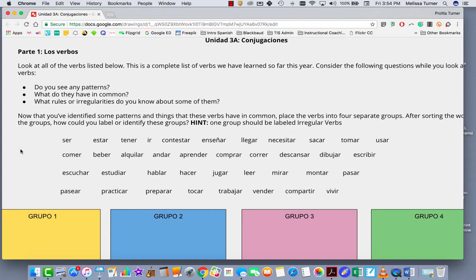Are there similarities? Maybe that goes into the patterns as well. Maybe one of the patterns you see is a similarity among the verbs. And finally, the last question that you should consider is, what rules or irregularities do you know about some of them? So are some of them a little bit different where you know they don't really fit the patterns or the rules or the steps that we've learned so far? And there should be four of those that you find in here that don't fit the rules that we've learned so far. So I'm going to read them to you now, and then I'll come back and tell you the next step.